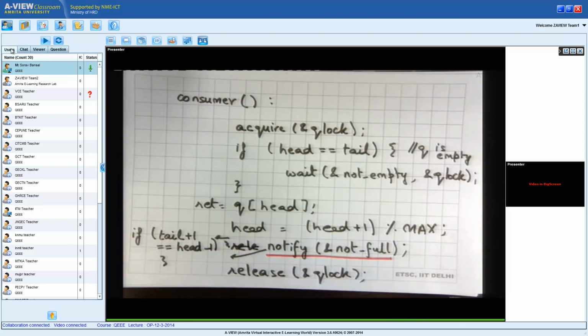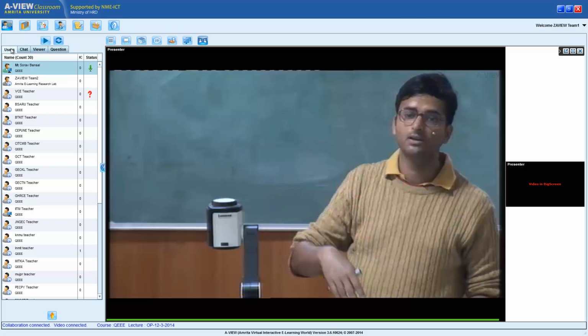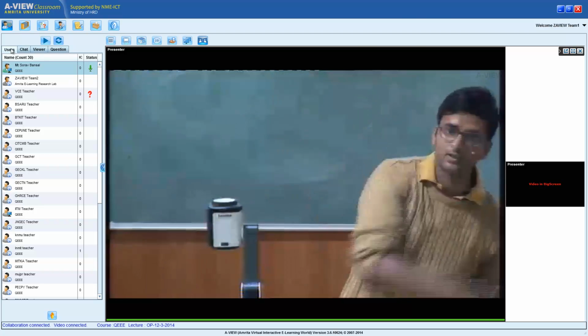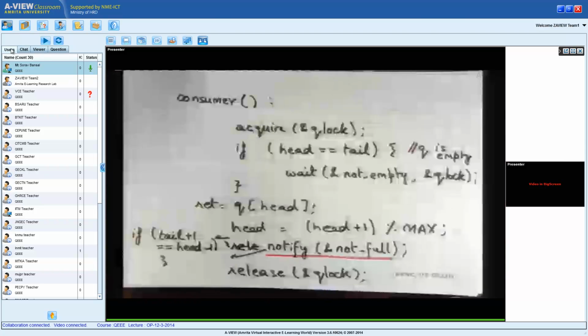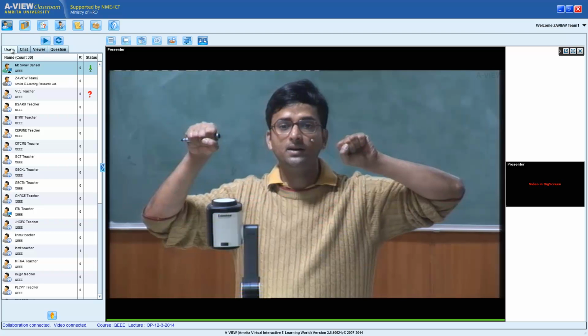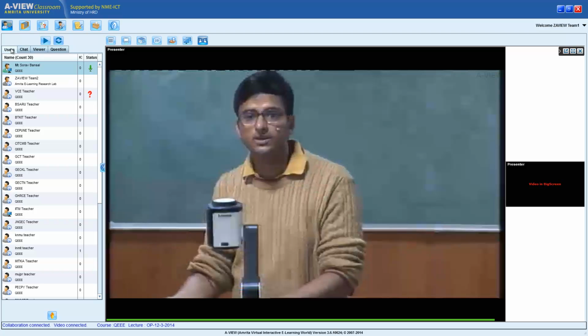So when tail plus 1 means if tail was equal to max, then tail plus 1 is equal to 0, right? If tail was equal to max minus 1. Similarly, head minus 1 is if head was equal to 0, then minus 1 becomes max minus 1. So if the queue was just full just before I consumed an element, only then I need to call notify, because it's only then that it's possible that a producer could be waiting.